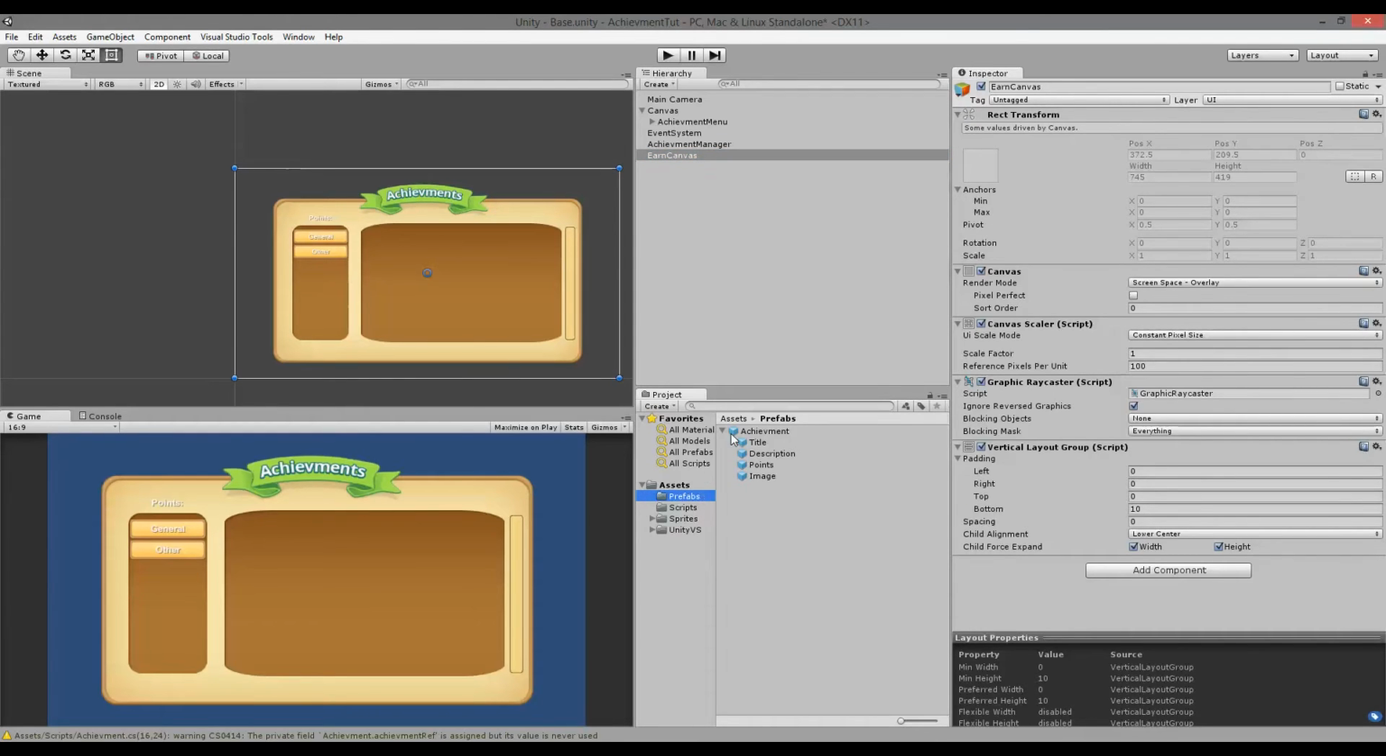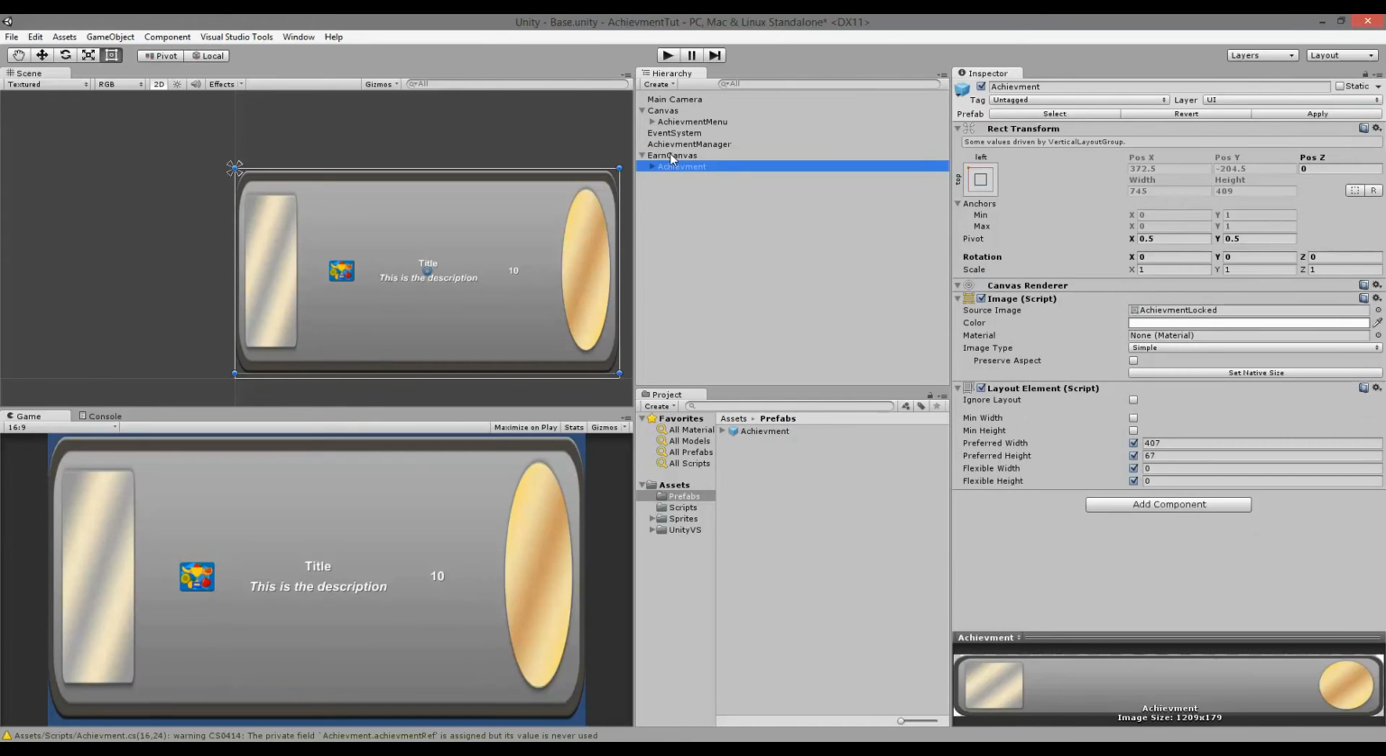Now we need to create a prototype of an achievement we're going to show inside the canvas group. And to do that, you basically go to your achievement folder here and select your achievement and drag it onto this earn achievement group here.